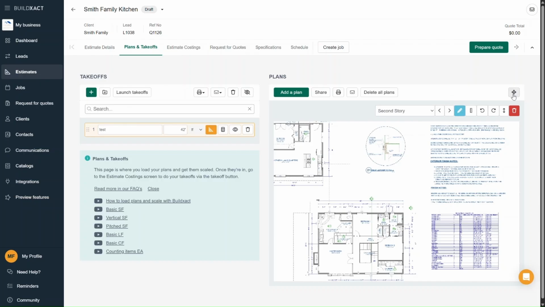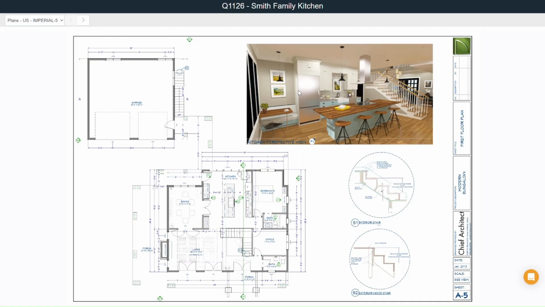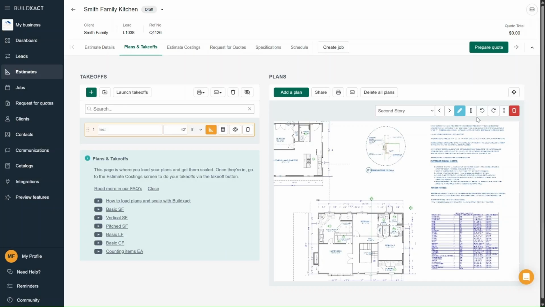If you'd like to view your plan set in full screen, you can also click the 4 pointed arrows on the right-hand side above the preview of the plans. That will open a separate tab for a view-only version of the plan set. And lastly, if you need to make revisions to your scaling after you've pressed save, you can always go back into the scaling mode by clicking the little ruler button right above the preview of the plan set.